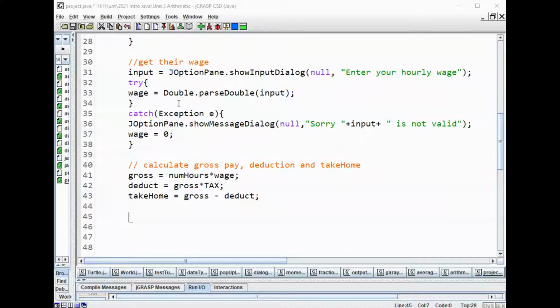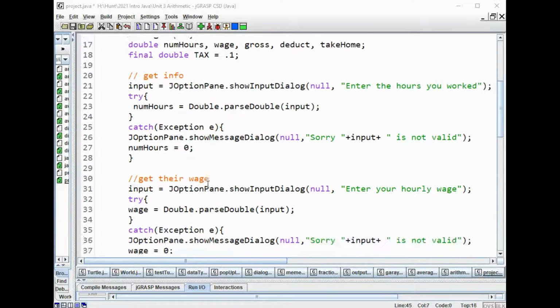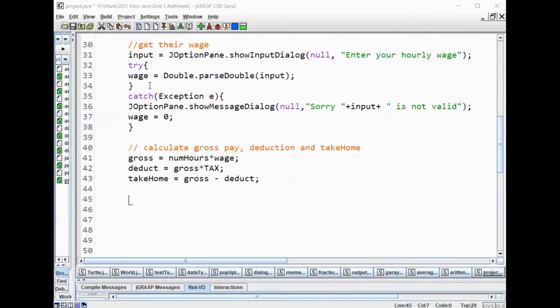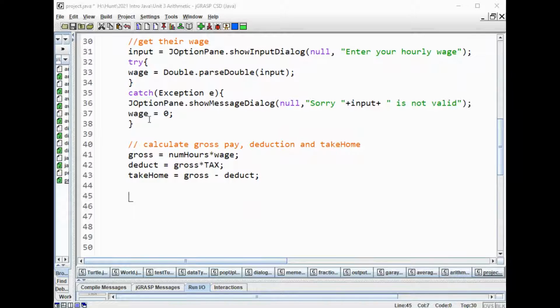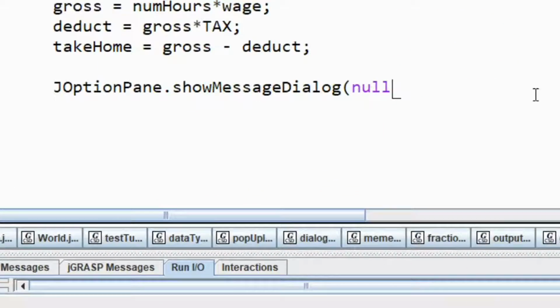All right, the last thing that I have to do now in this function that I'm writing called paycheck is, now that I have all of the information I needed and I've made all the calculations I need to make, I'm ready to let the user know what's going on. So normally I would just put in a JOptionPane.showMessageDialog with all of that information in it like this. So I'm just going to say JOptionPane.showMessageDialog null.